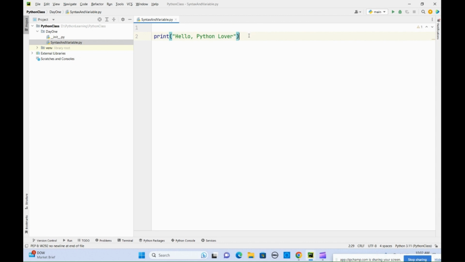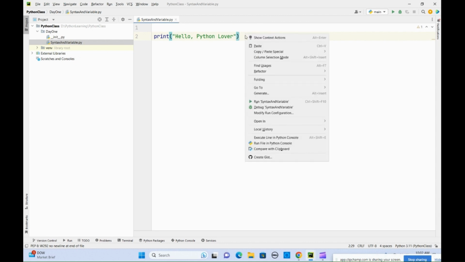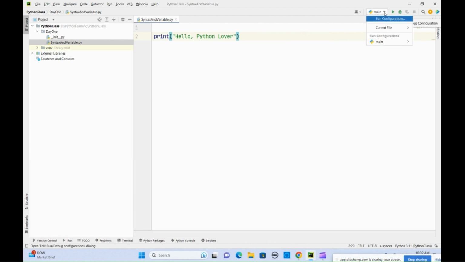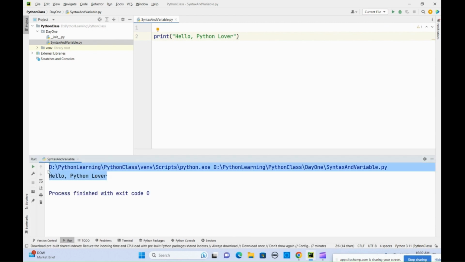So this is syntax. How we can run is we can just right click and run the syntax and variables file, or we can just go here and find these files. Okay, so these are the current files. So when we run this, now it says hello Python lover.